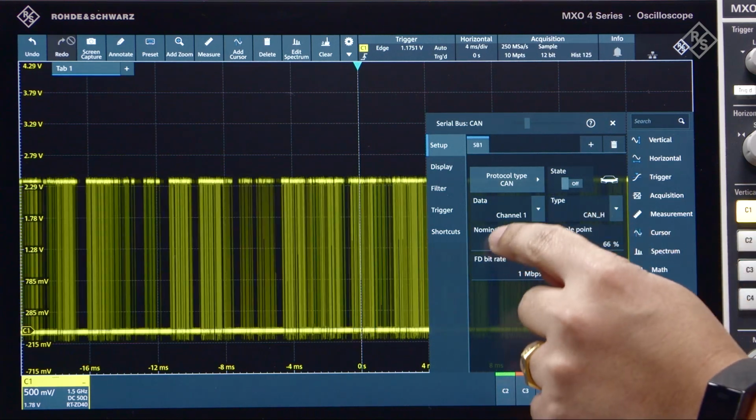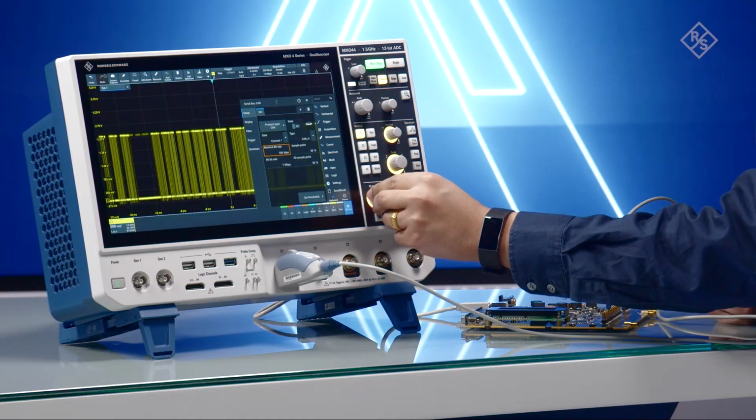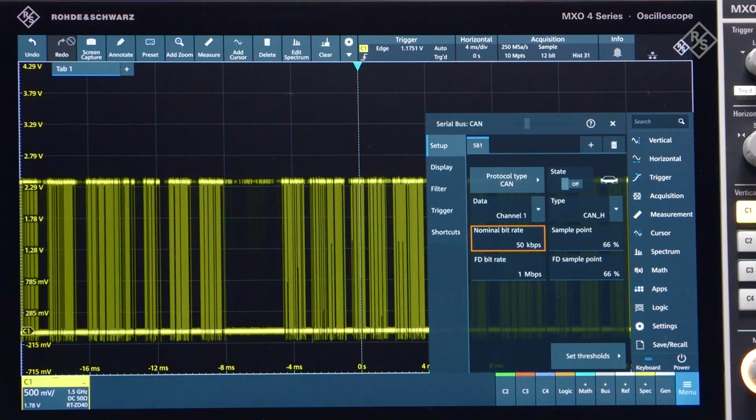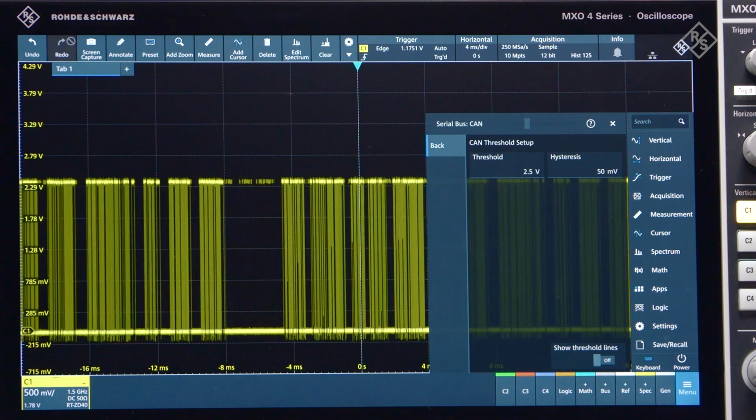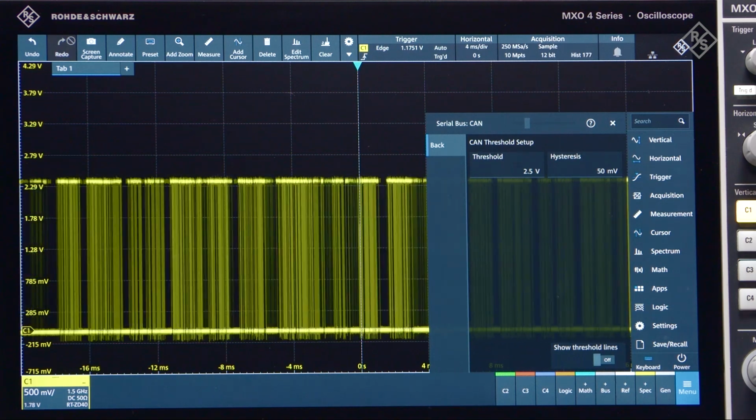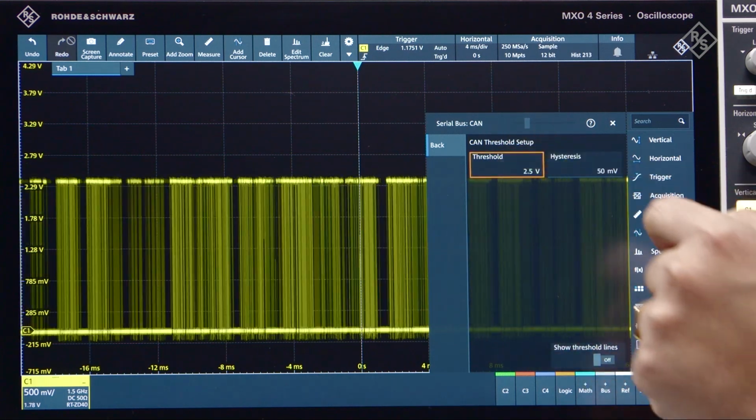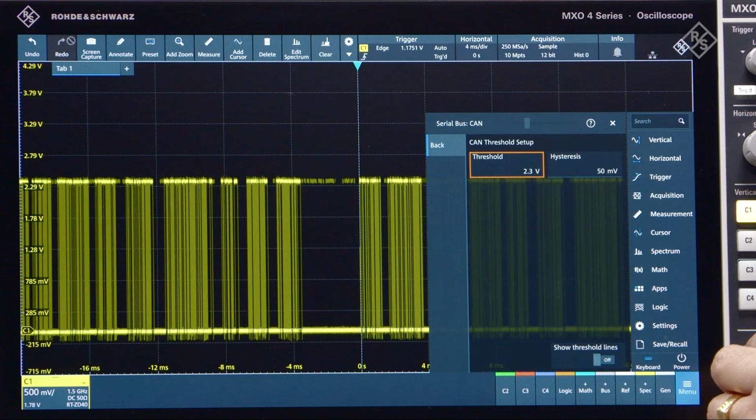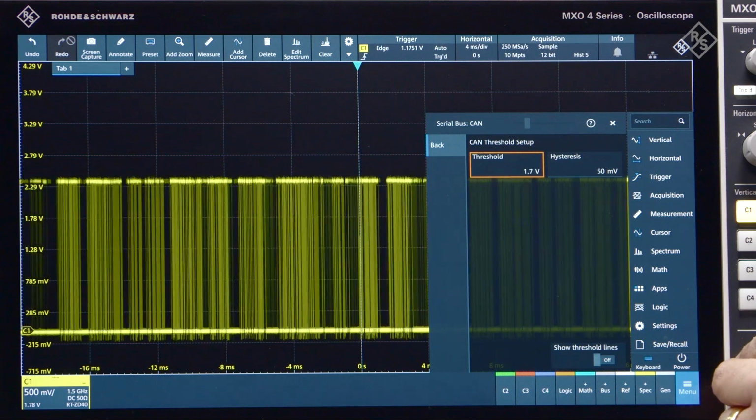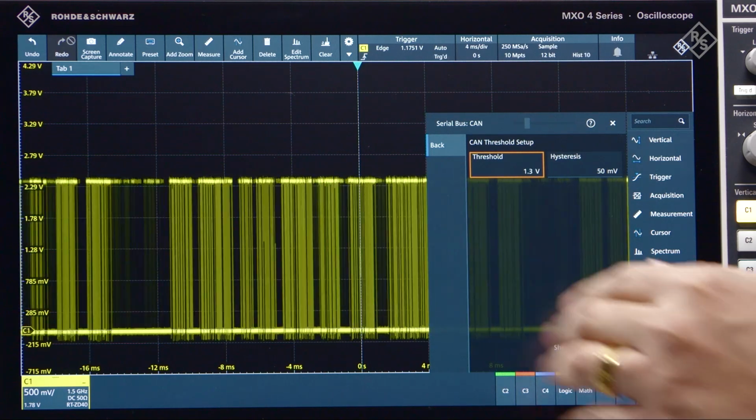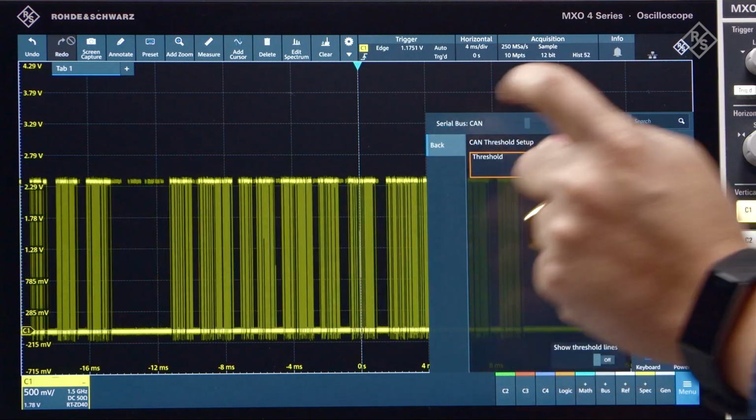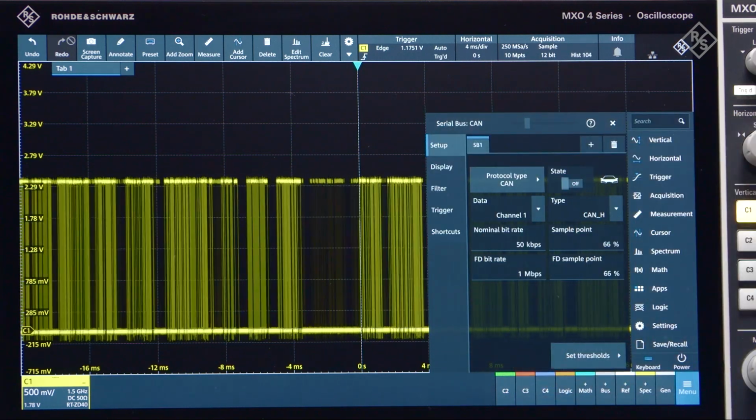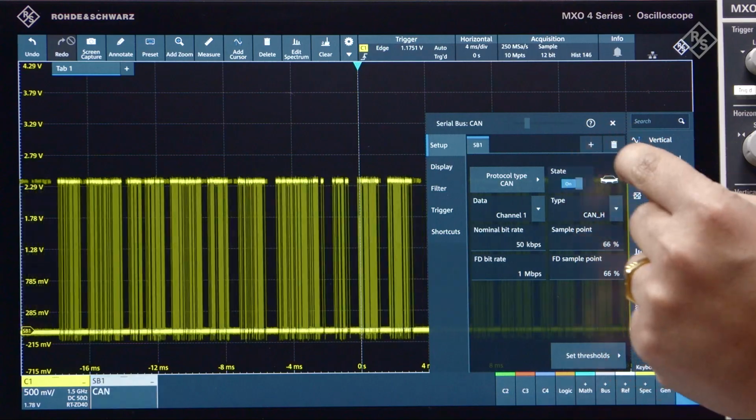The next step is to choose the nominal bit rate, and for this I know it's about 50 kilobits per second. And the final setting that I would need to do is in fact the threshold. This is probably the most important setting that you have on a scope. Here I can set it to about 1.2 volts, which is about right in the middle of that waveform.